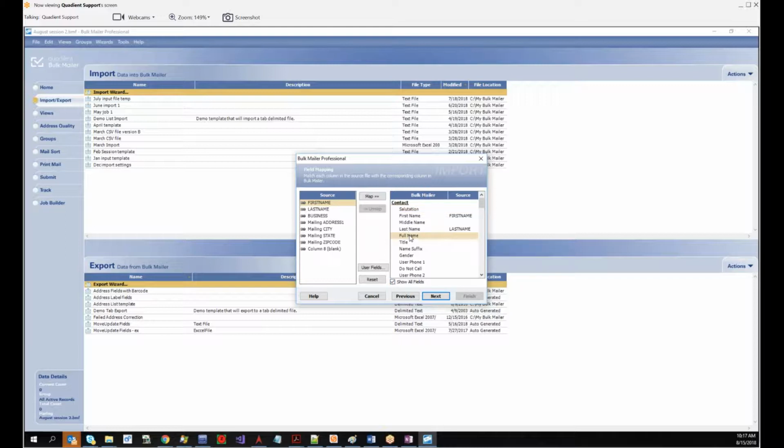So the full name field is a special field, and it's intended for parsing out the first and last name. It'll also retain a copy of what you put in there as well. The middle name, the title, the name suffix, these again are additional fields that get exposed if you check this show all fields box. If you don't need it, you leave it unchecked. It just makes things easier, with fewer options to pick through.